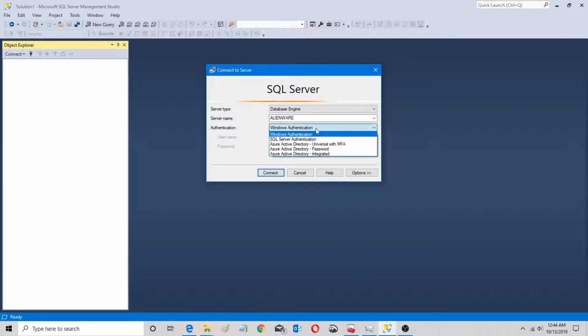For example, you can choose the authentication type, whether it be Windows authentication or SQL Server authentication. When you choose Windows authentication, the username and password will be grayed out because it is going to run under the current user's security context. So it is showing my account. You can change to SQL Server authentication in case you want to do SQL authentication.